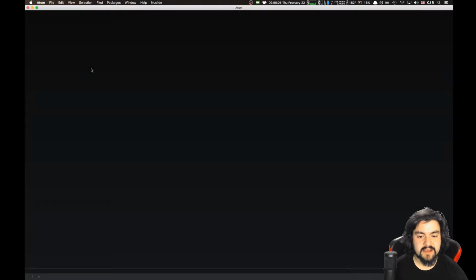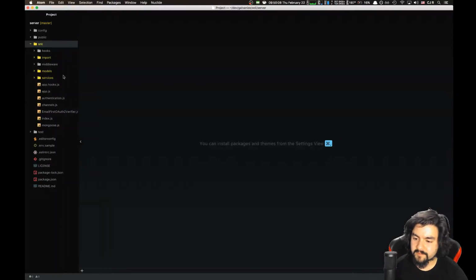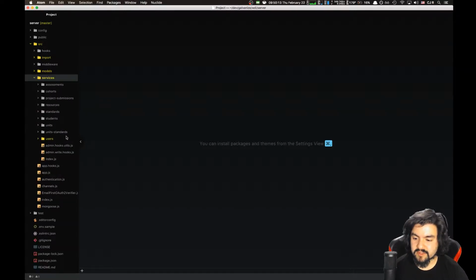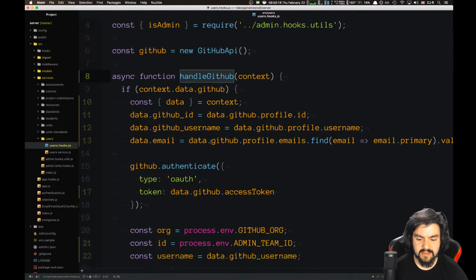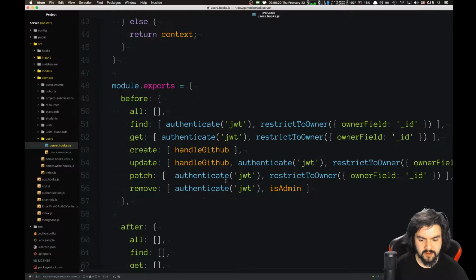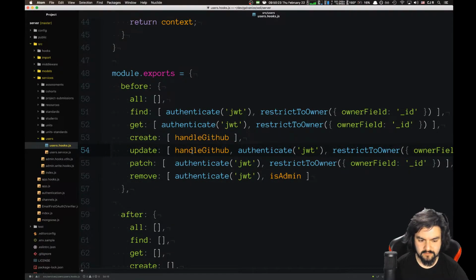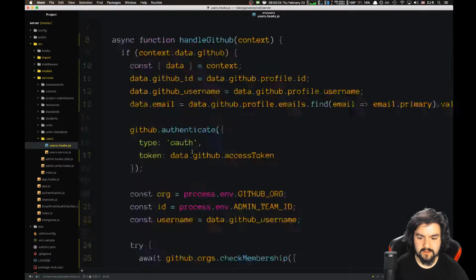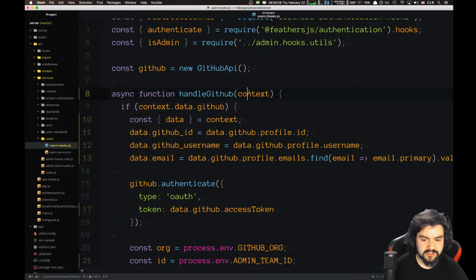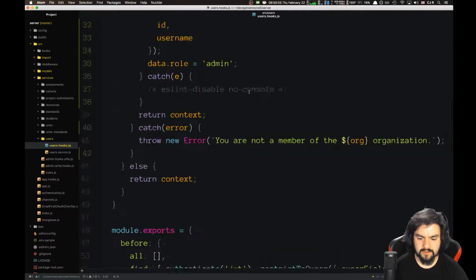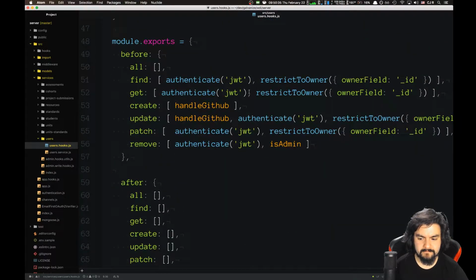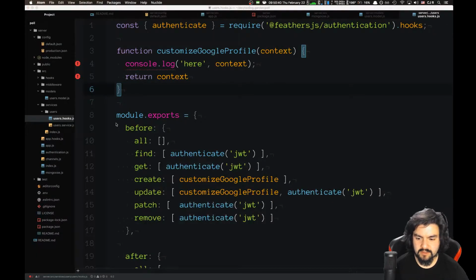So this is a FeathersJS app, but I have it configured with GitHub login. I have a ton of services, but let's look at our user service, user hooks. Cool. So I have this handleGitHub function, and I'm calling that in create and in update. And inside of that, I should get access to the context. That makes sense to me. Interesting. It's not even getting called at all.